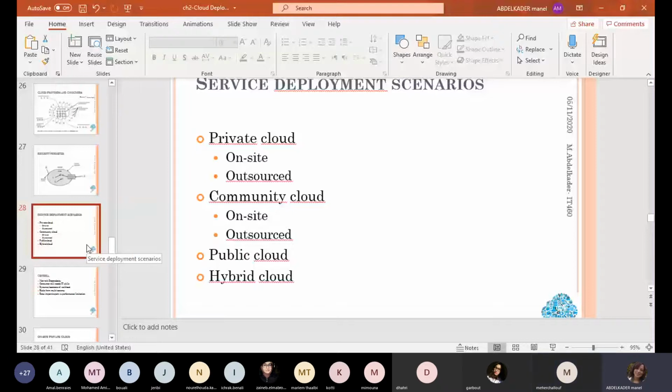Why is it important to understand these notions? Because when you choose to be a client or a customer of a specific cloud provider, you should understand where your responsibility stops and what the responsibility of the cloud provider is, what risks you will have, and whether you accept these risks or not.